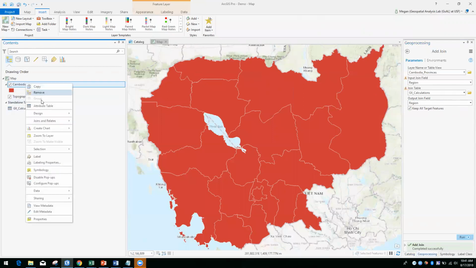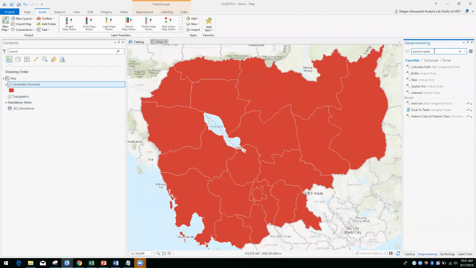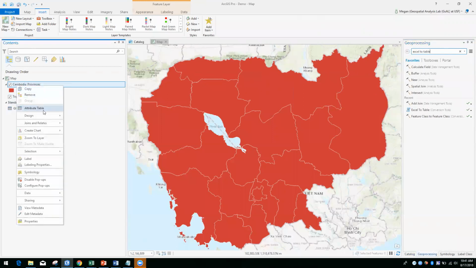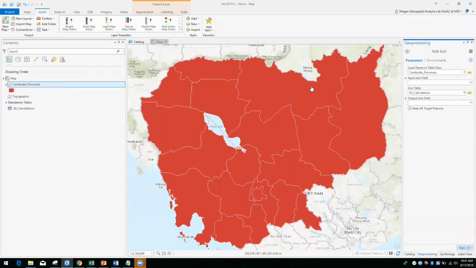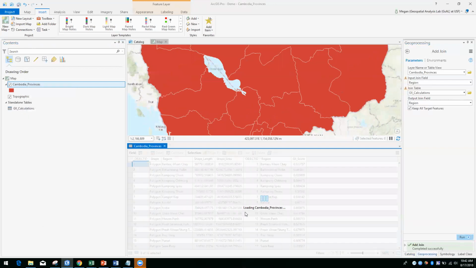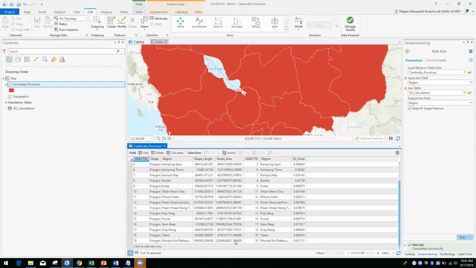It should not be joined. Let's go back. Let's hit joins and relates again by region. All right, now let's see if that worked this time. Great, we have no null values in here, so that means it works.